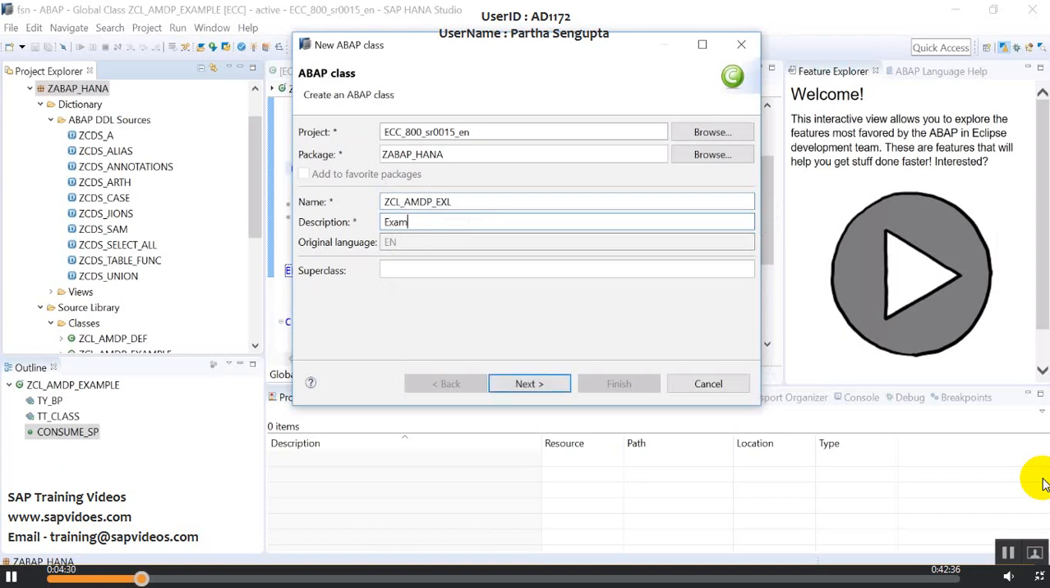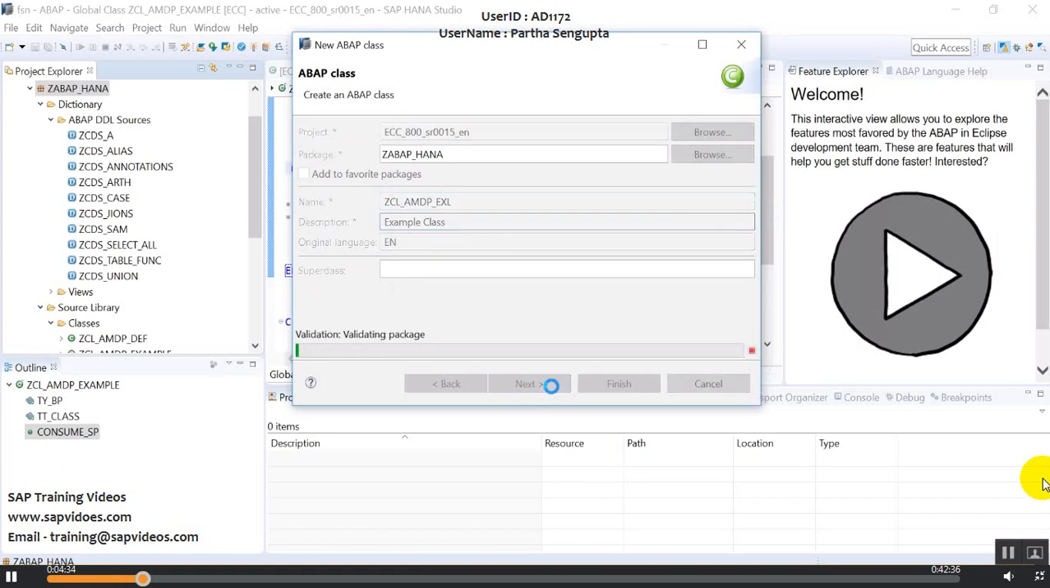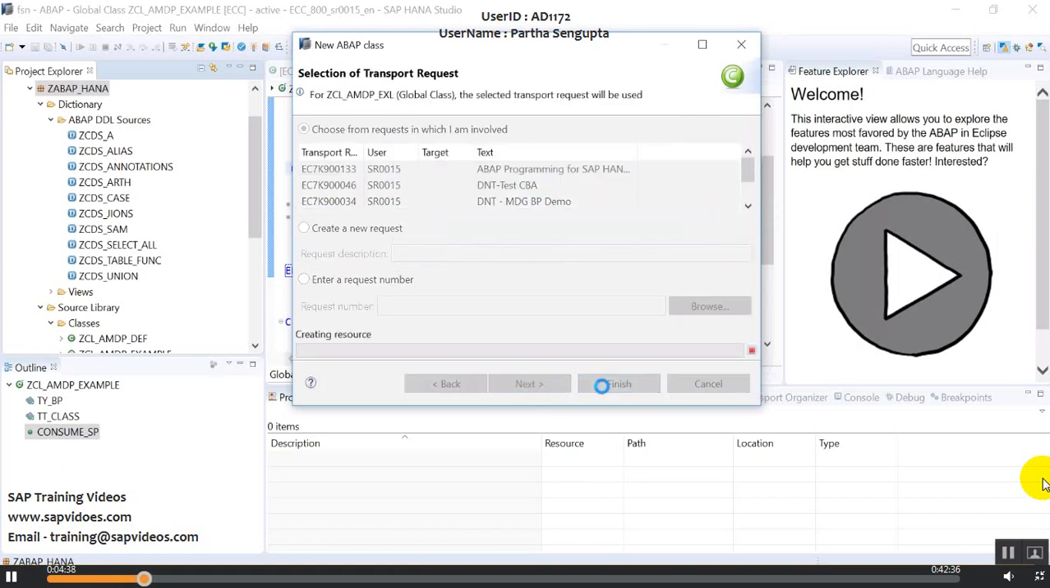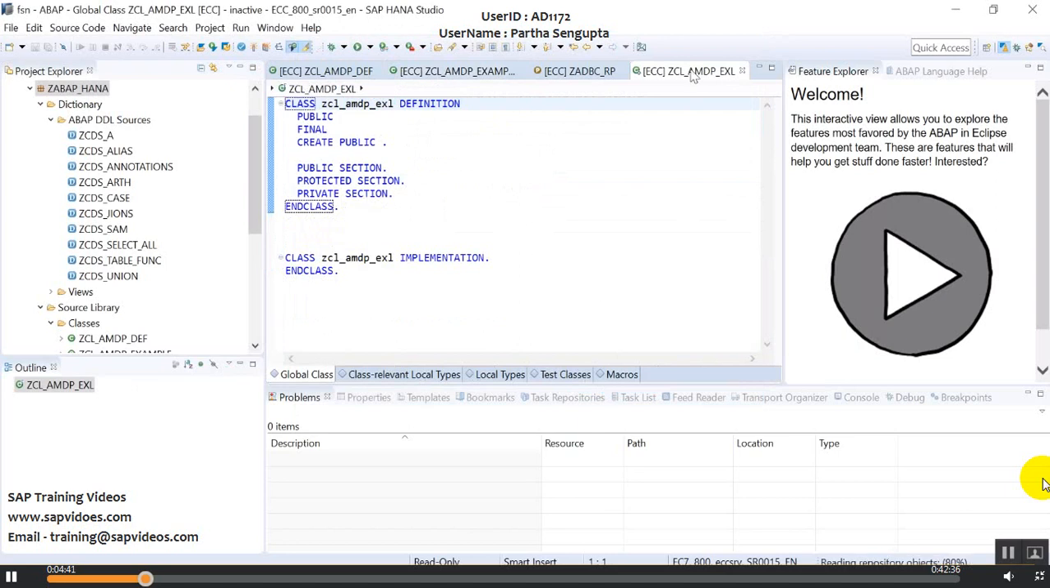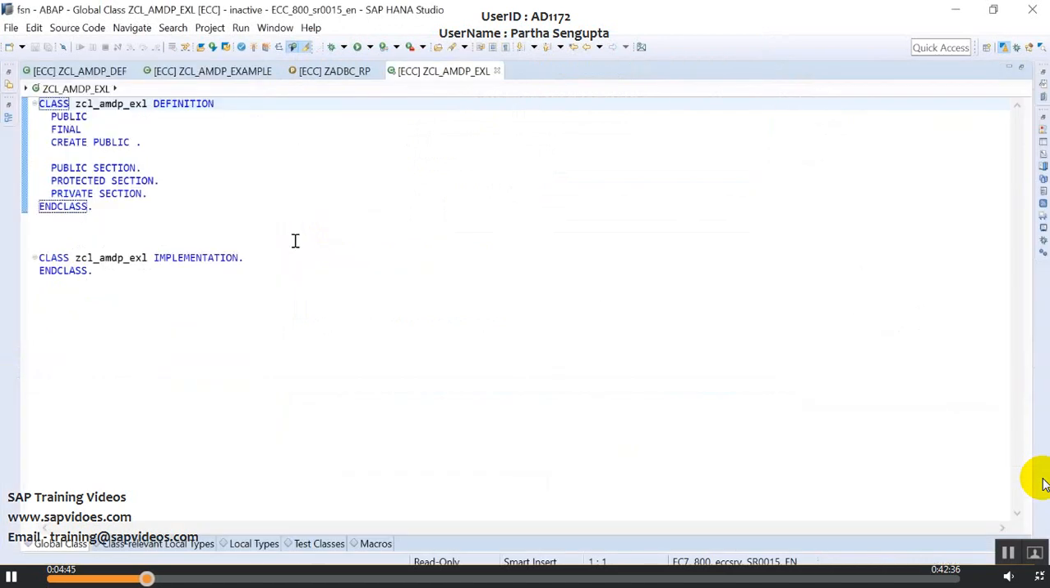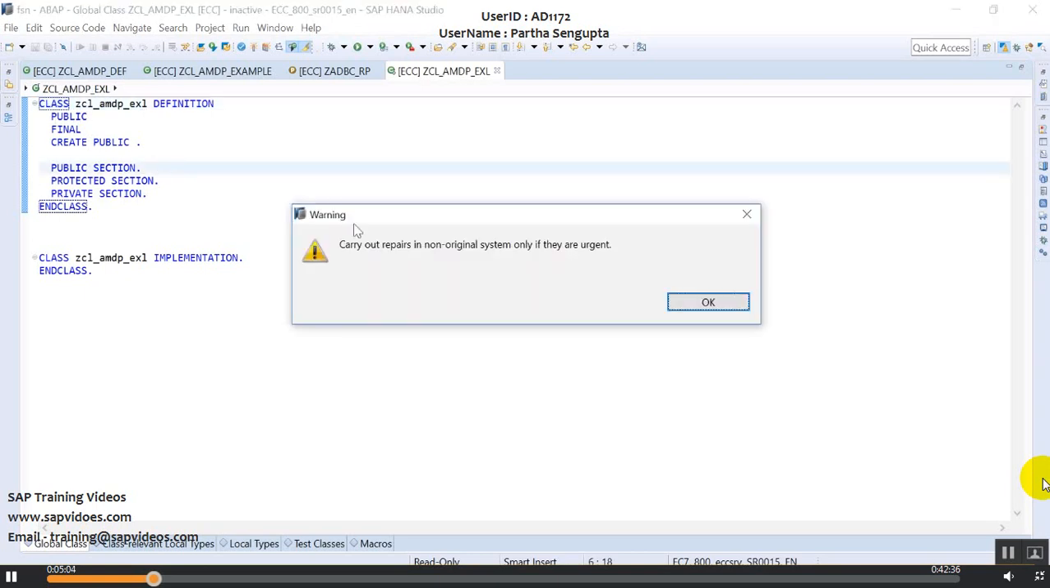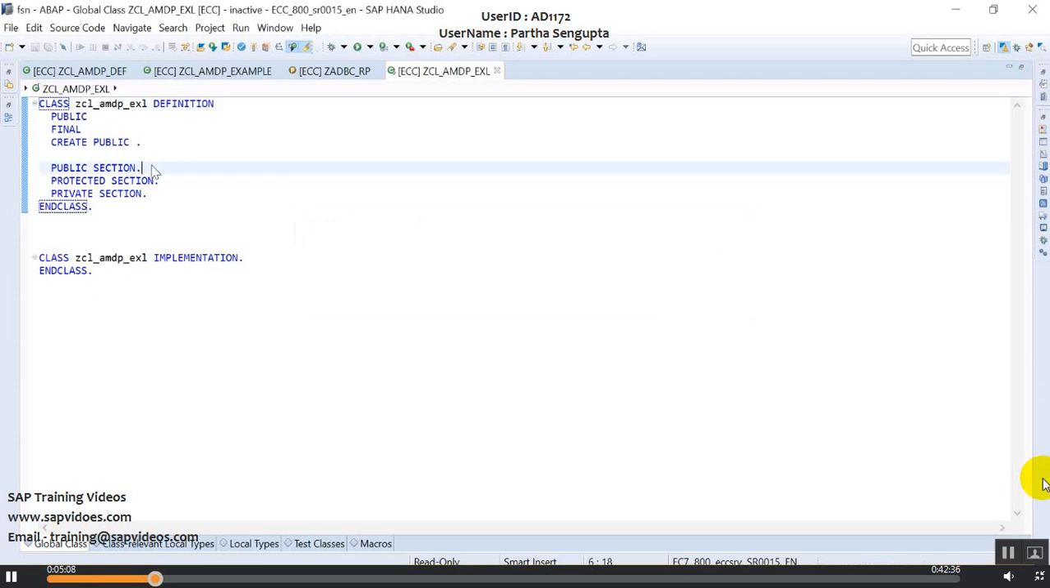I'm clicking on next and finish. Now this is nothing but the source code based editor, which you get when you go to SE24 of your ABAP class. When you go to source code, you get this type of editor to write your class logic. By default, we get the source implementation. In the public section, you need to write your interface logic here. I will wait for the system to respond. It is not responding. It takes some time to respond from the system.